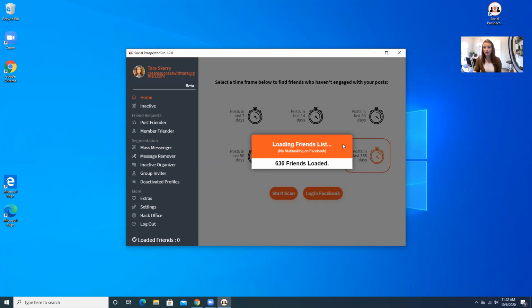It's going to start loading your friends list as it is right now. And this is going to take some time because I have a ton of friends on my page. But once it's done all of that, I'm going to go through some of these tabs for you. And I'm going to actually do what I normally do in the run of a day. So bear with me for a second. This is going to take a few minutes for my friends list to populate.